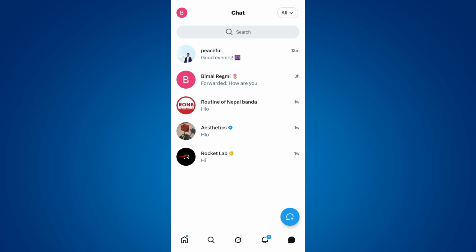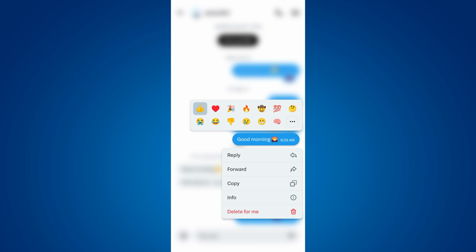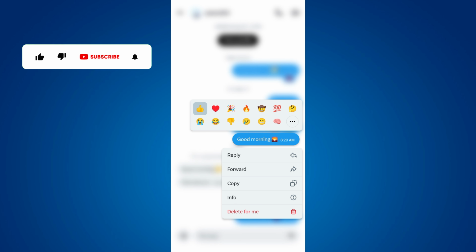Now, tap on the conversation where the message is located. Scroll and find the message you want to delete. Press and hold the message for a few seconds. A menu with different options will appear on your screen. Now, tap on Delete for me.